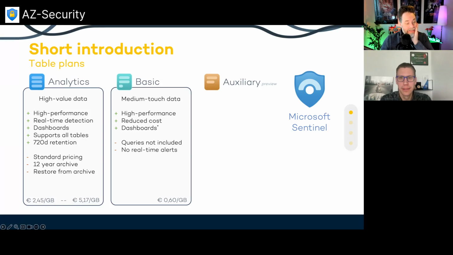Another big downside is that you do not have the capability to do real-time alerts on there. So your analytic rules in Sentinel cannot query basic log tables. And this is a big downside because then you cannot do any incident response on those logs.